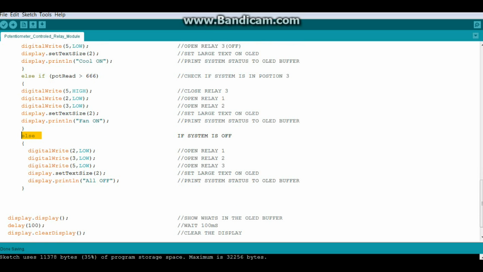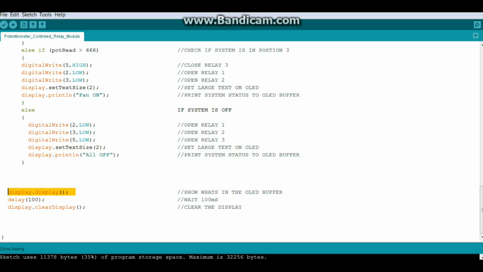And then we have this last else statement, which says if none of these conditions are true, the system must be off. And if the system is off, we will de-energize all of our relays and print all off on the screen. While we're actually printing it to the OLED buffer. Because now we drop down here and we print out that buffer. Wait 100 milliseconds. Clear the display. And that's the logic of that.